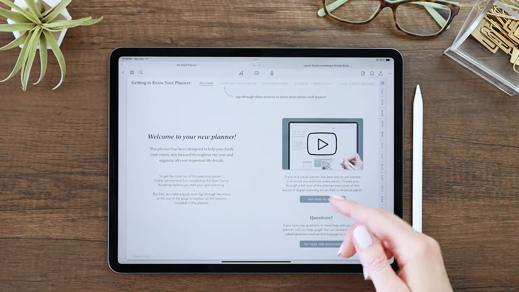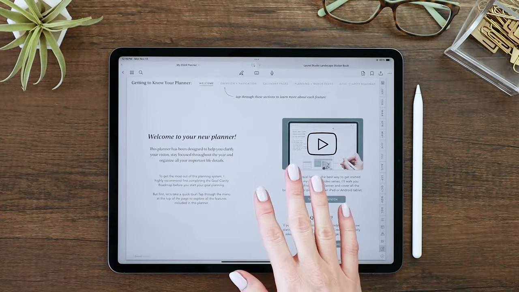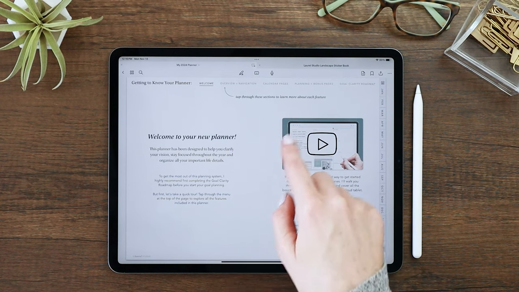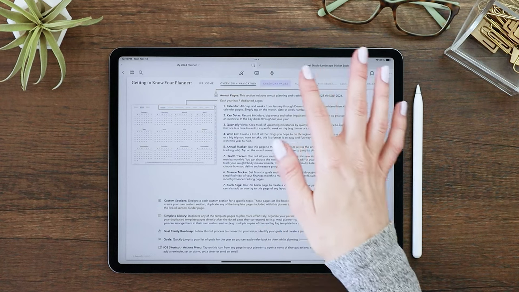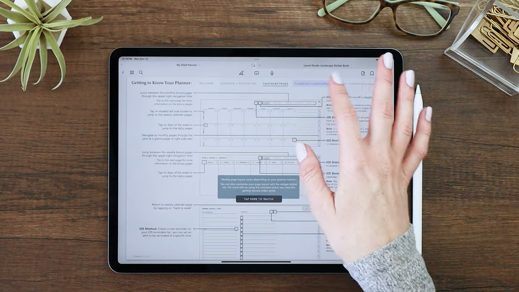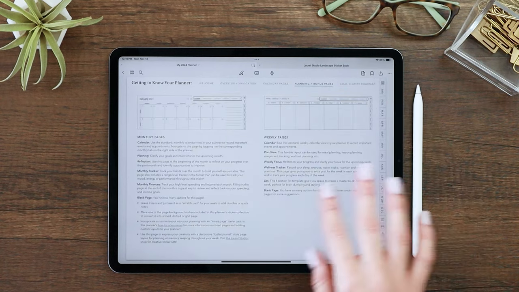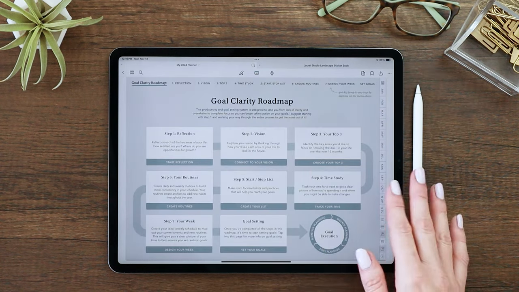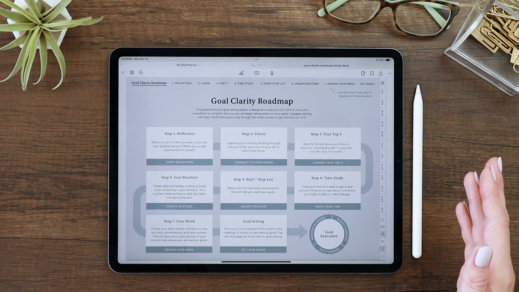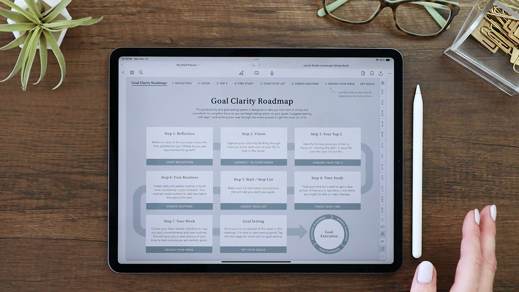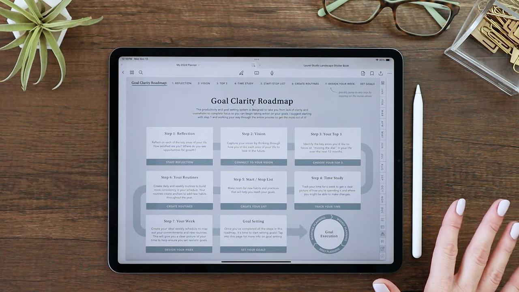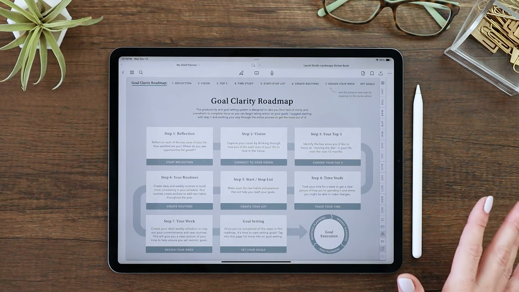When you first open your planner, you'll be taken through this welcome section, which runs you through all the details, including where the links are located, how to navigate, your planning and bonus pages, and then it leads you up to your goal clarity roadmap. Now, this is a complete guided system designed to take you from lack of clarity and overwhelm to complete focus and having the ability to set really mindful goals.